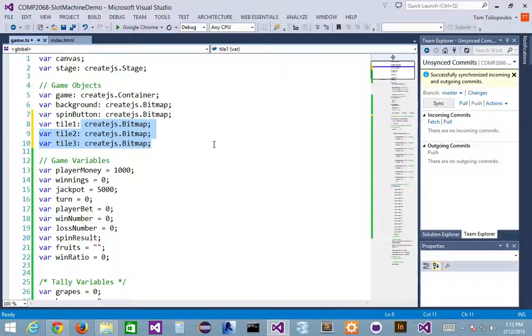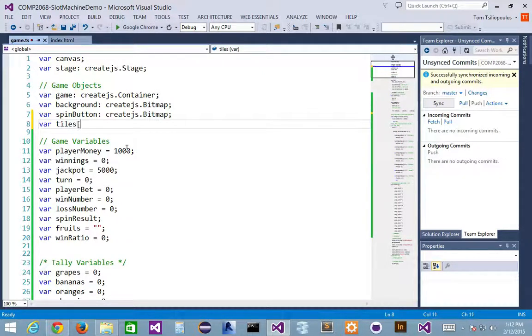So this doesn't make any sense. I don't want to do tile1, tile2, tile3. That makes no sense whatsoever. What I want to do is an array of tiles, so I'll say my tiles array. Okay, so it's an array of tiles. So if I go createjs, it's an array of createjs.Bitmaps. How do I make an array of objects? Do you guys know how to do that with JavaScript, first of all? Forget createjs. What's the notation that you would think it is?